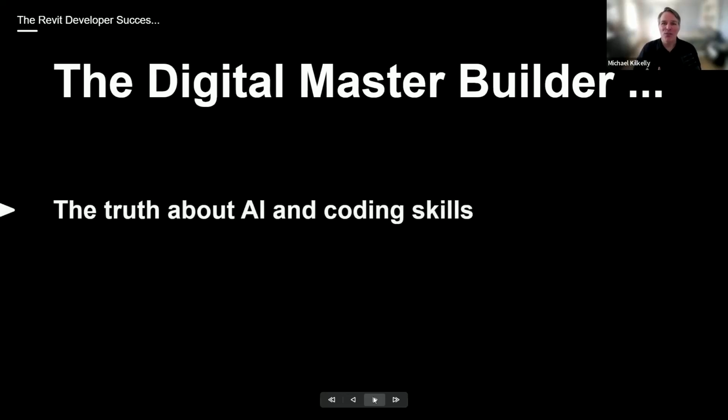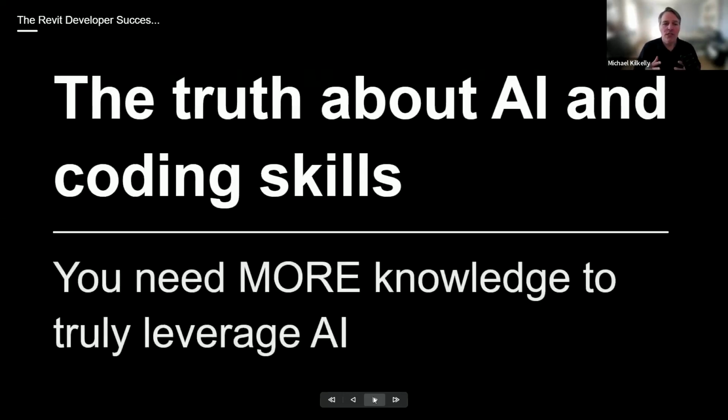The digital master builder framework gets at what I call the truth about AI in coding skills, and that's that you need more knowledge to really leverage AI. If you've read anything coming out on your news feed, there's been a lot of talk about AI really hurting entry-level programmers, and it's the more senior programmers who have experience who are going to be able to leverage AI. So I think it's important to know how you can work with it and what skills you need to have in place before you can really benefit from it.